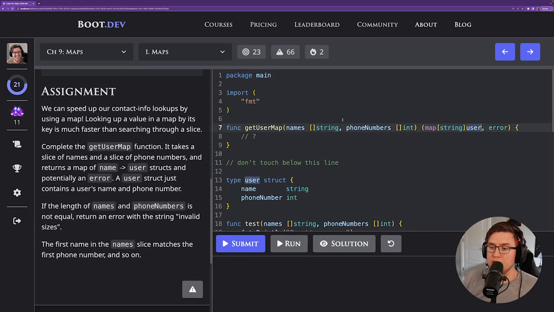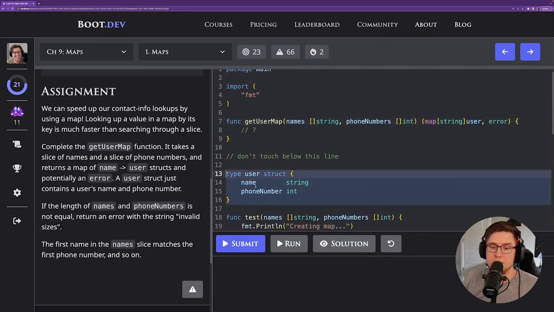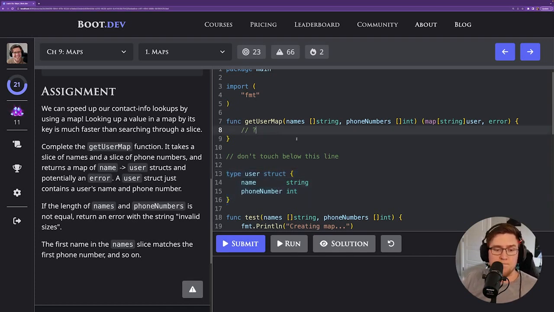Okay, so we're returning a map of string to user structs. Looks like the user struct is defined right here. If the length of names and phone numbers is not equal, return error with string invalid sizes. The first name in the name slice matches the first number, and so on. Okay, cool. So first things first, we're gonna have to create a new map.